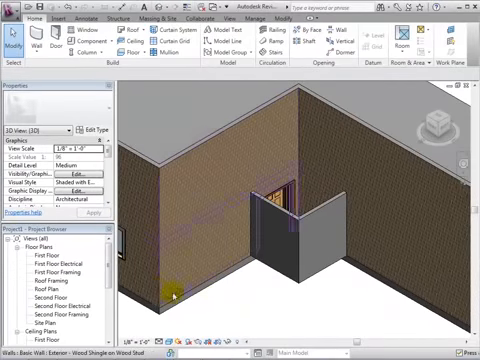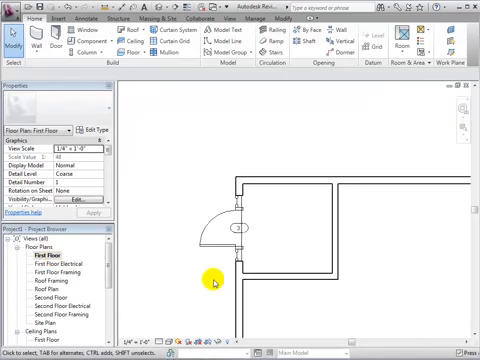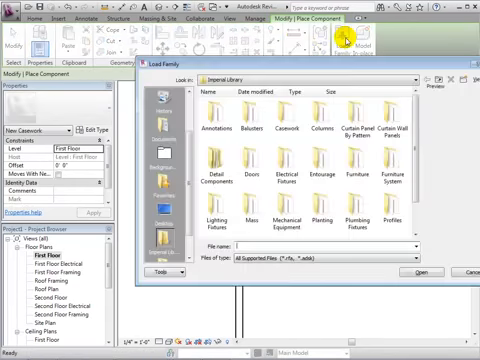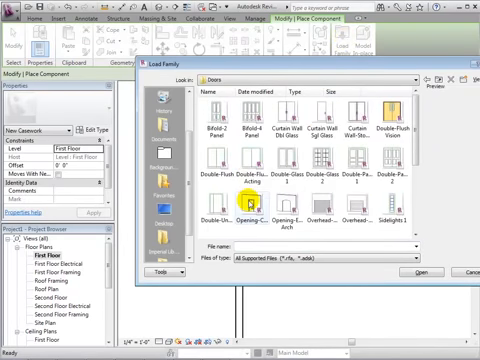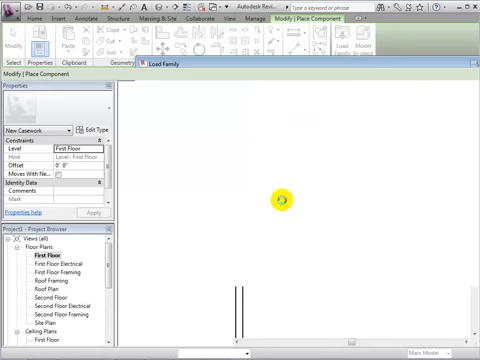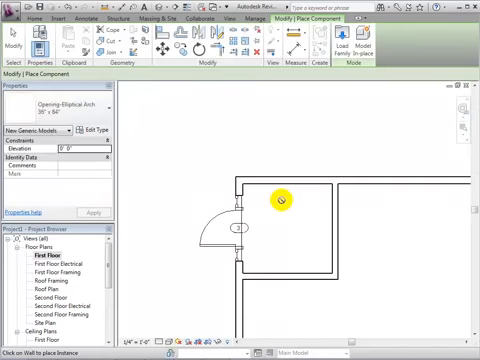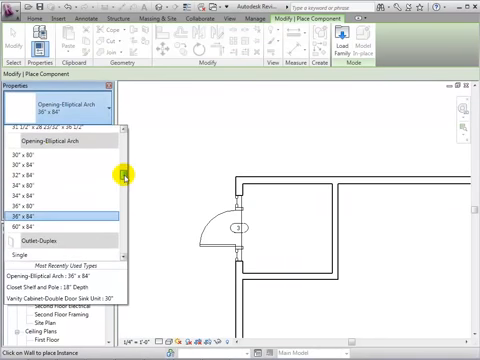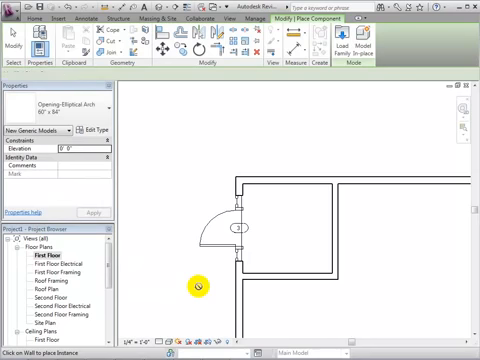We can create wall openings in various ways. First, let's place one as a component. If the wall opening type is not available, we can load it in as a family from the library. Now we can select the type, and it will be available as a component. Find the new type in the type selector and place the opening as if it were a door.